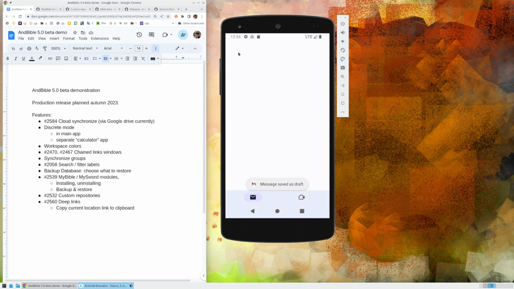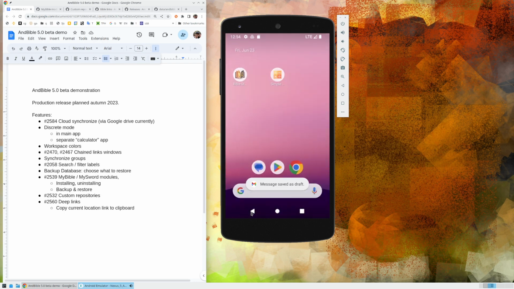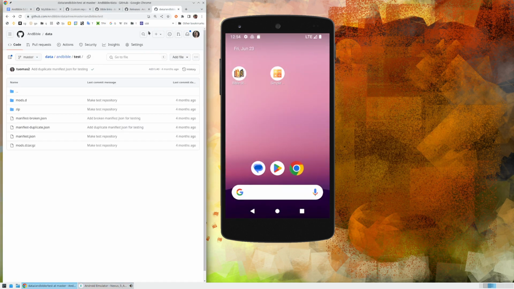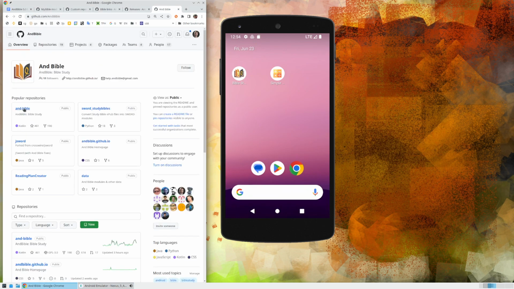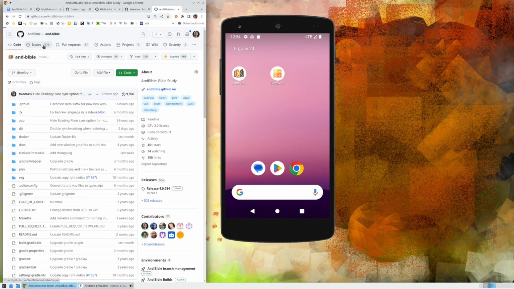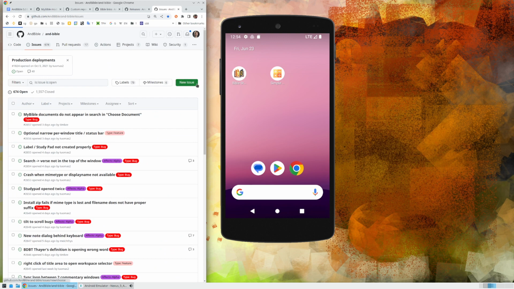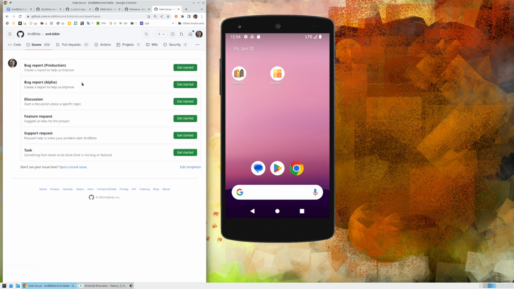And another way of reporting bugs is of course via our repository directly from here, issues and new issue and bug. You can use this bug alpha or beta bugs are created from here.